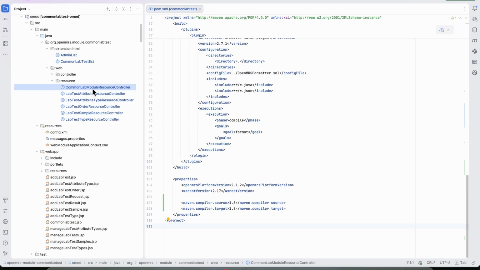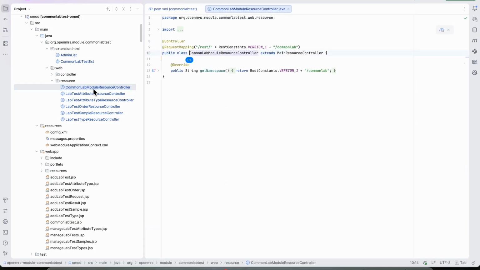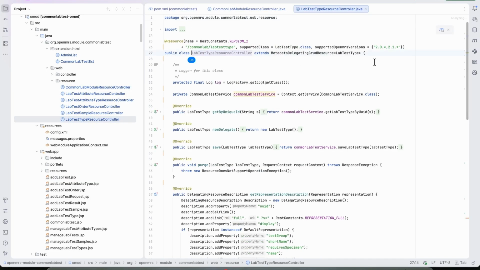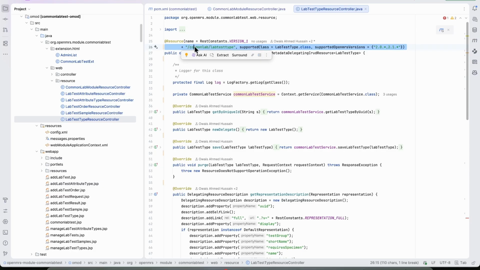So we are now interested in this resource package. This will do exactly as it is saying it will do. This is your REST API endpoints, the collection of REST API endpoints for the CommonLab module. Let's open again the lab test type resource controller. Now you will see in the header, first of all, how the resource is going to be called. So you will see slash CommonLab and then slash lab test type.